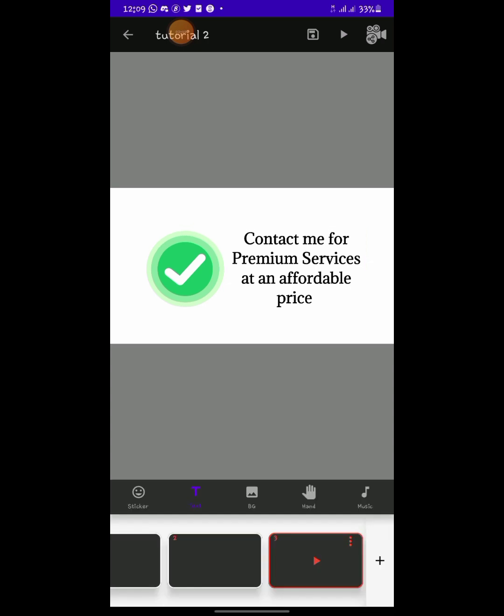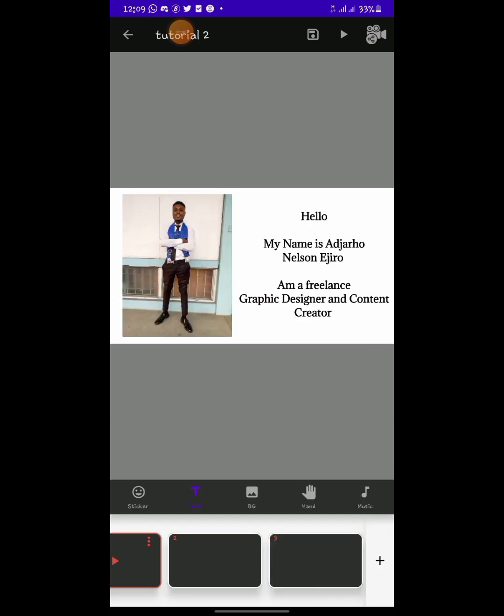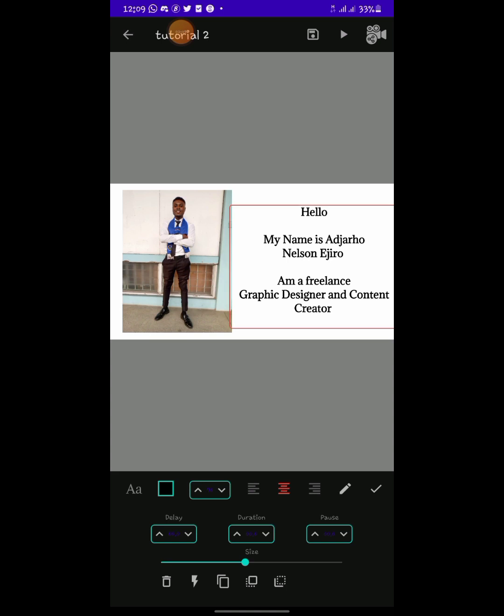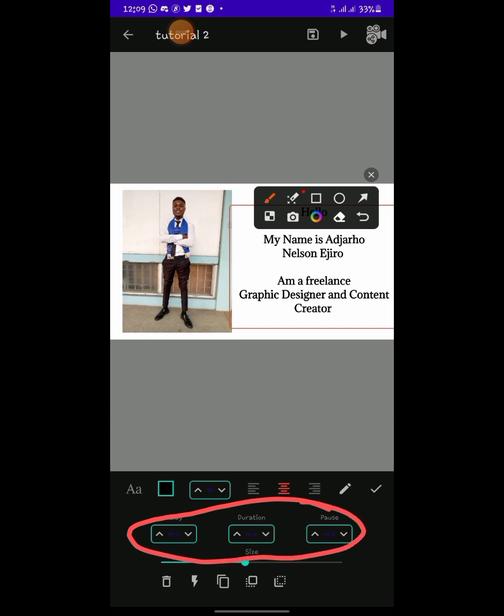Now what I'm going to teach you today is the duration, the delay and the pause icon. These are the icons over here. These three icons here. Stay with me, guys. 1, 2, 3. The delay, the duration and the pause button.